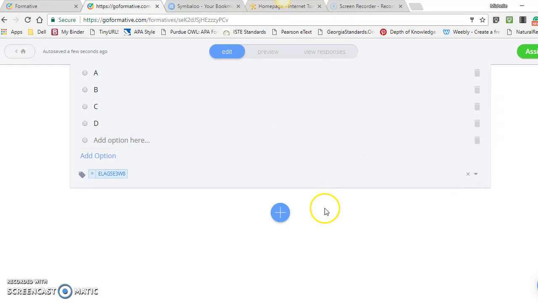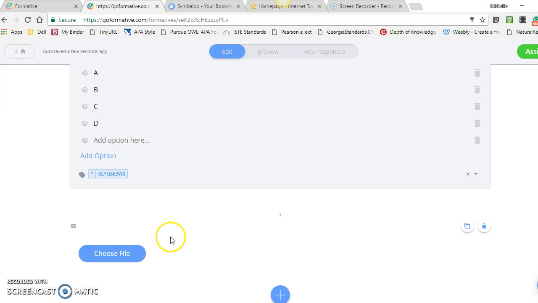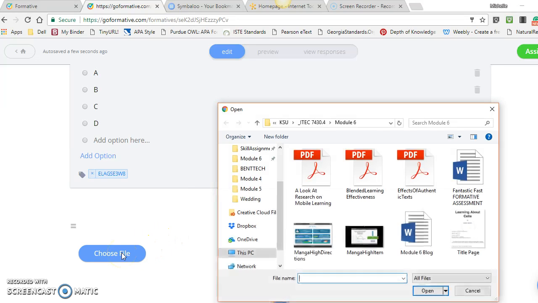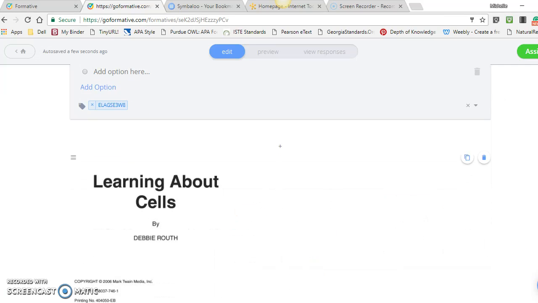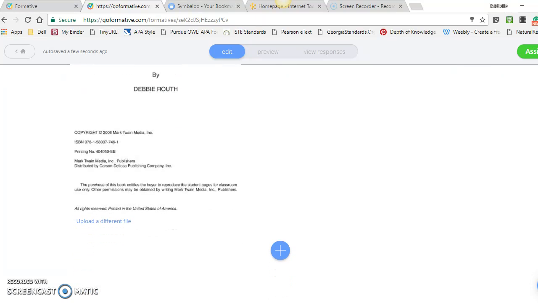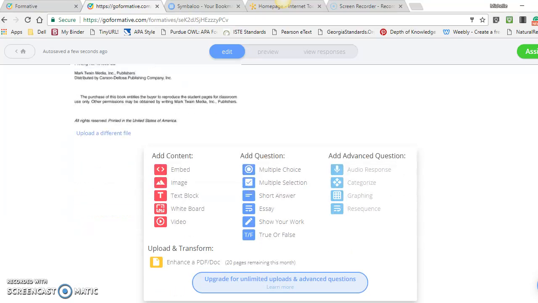To add something new to your test or this exit slip, we're going to click the plus sign. You can add different types of content. If you have the code, you can embed things. I'm going to add an image right now that I got earlier, so I'm clicking choose file to get it from my computer, and this is just a title page that I got from Amazon.com for students to use as reference. And now I'm going to put a question that goes with it about having them reference this source.